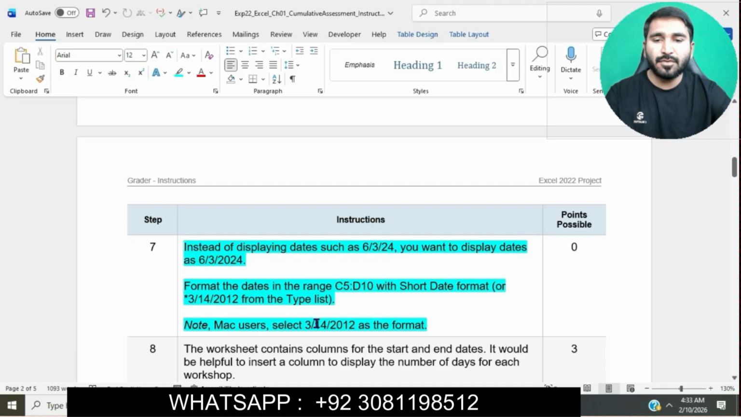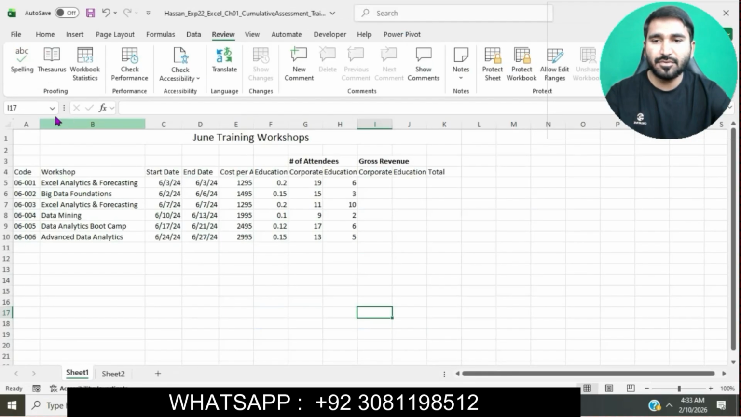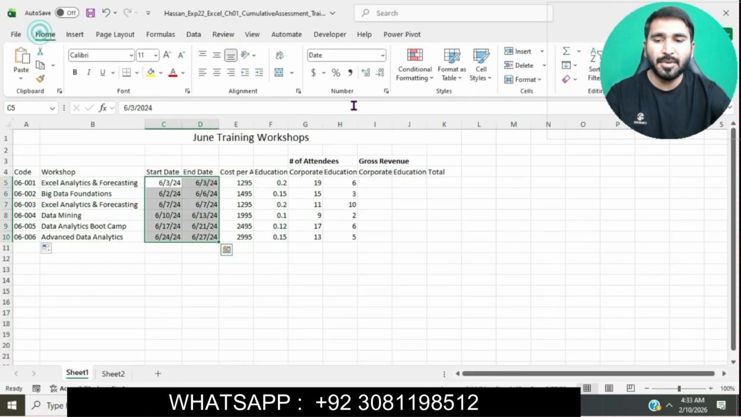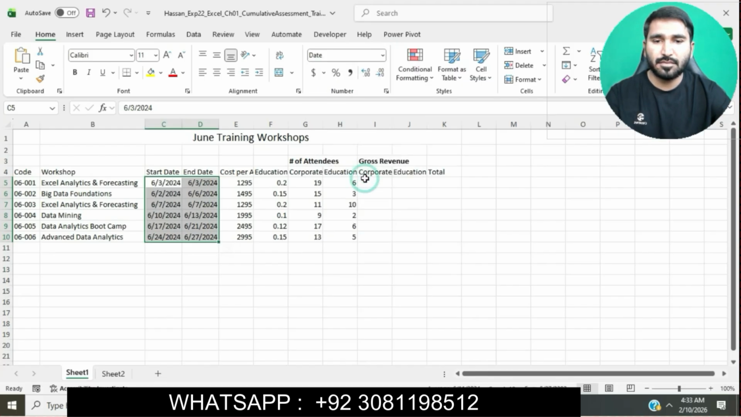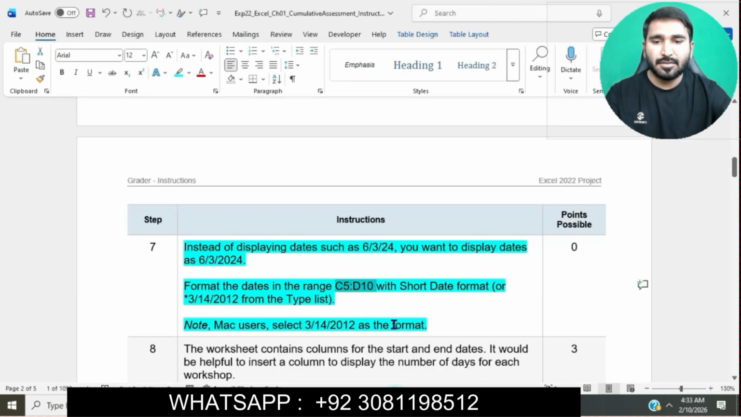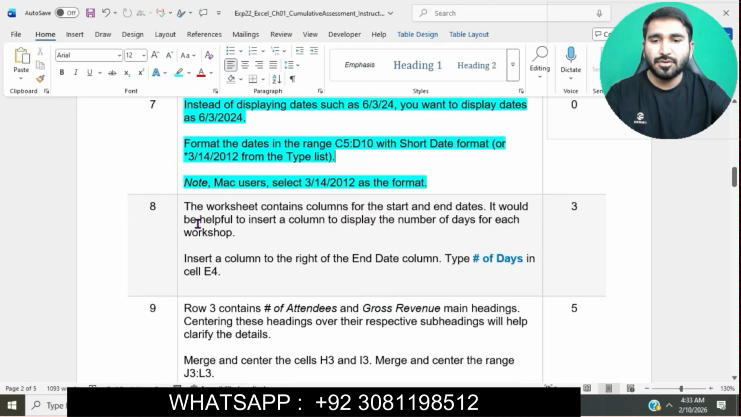Okay. We will select this range C5 to D10. This range will be selected, and we go to the Home tab. In the Number group, we will open the number launcher box and apply the short date format on this range. Okay, 3/14/2012. So moving on to question number 8 of this assignment.